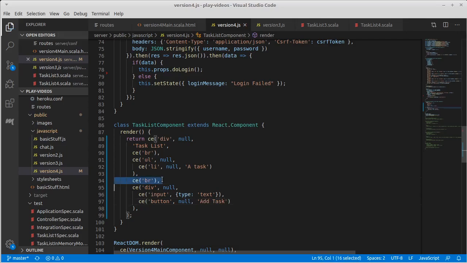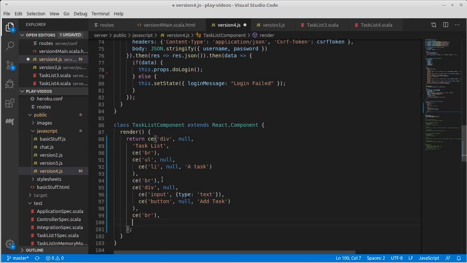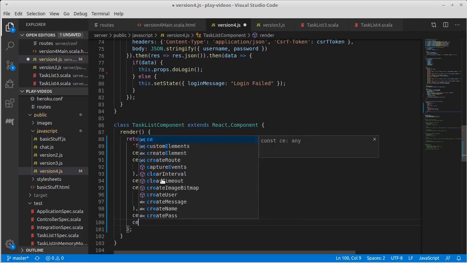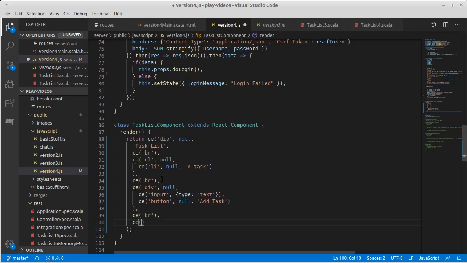And then I want another break and a log out that if we click on it will, I'm trying to decide, should we do this as a button? Sure. A button that says log out. So a button, we are going to add some props because it needs a click handler, and it will say log out on it.